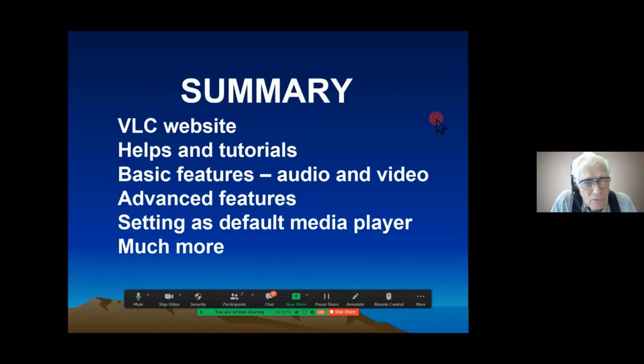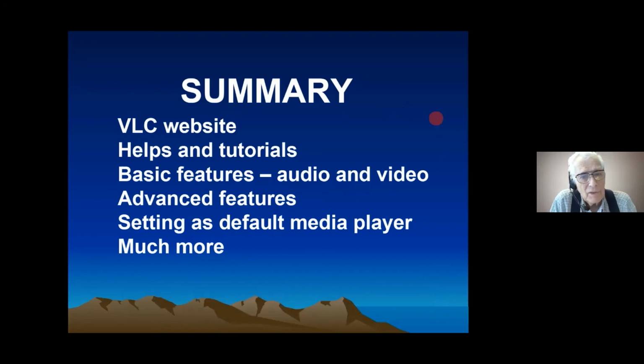So here's a summary of what we've talked about. We looked at the VLC website. Well, we didn't really look at it, but it's on there. You can download the program. And remember that this comes for Windows and Mac and Linux and all the mobile devices. It's cross-platform on everything, and it's completely free. We looked at some helps and some tutorials, ways that you can find information about it.